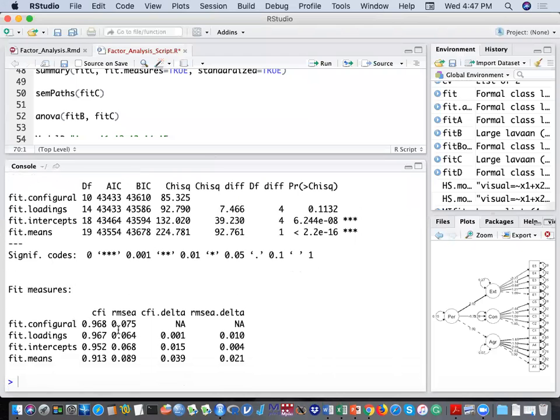And then you get some other information down here about some of the other fit measures. So CFI, recall we want that to be above 0.95. RMSEA, we want that to be below 0.08. So we can see as we add additional constraints, this information tells a similar story. Fit gets worse, regardless of which fit index you're looking at.